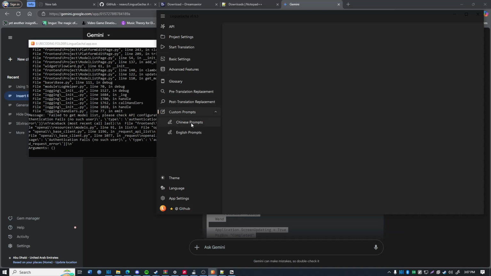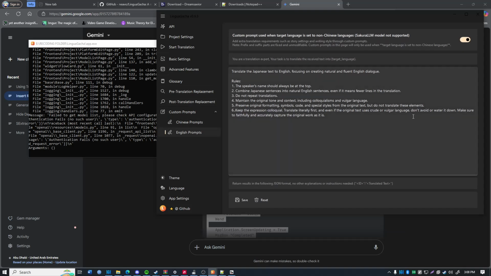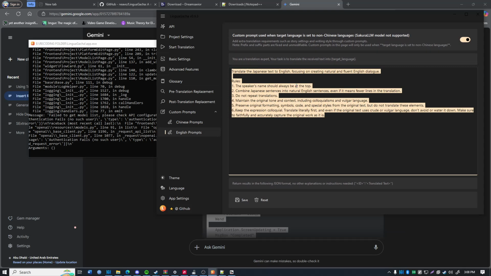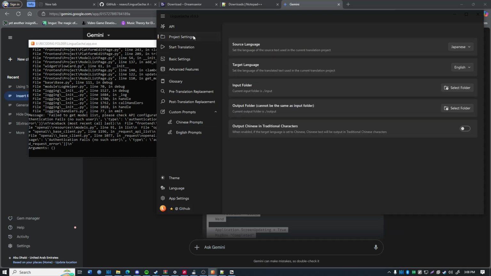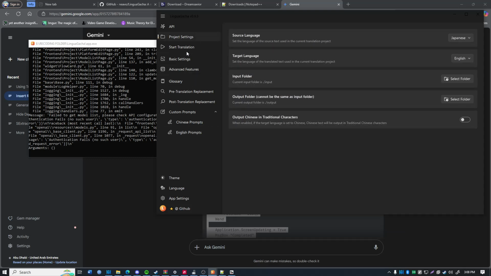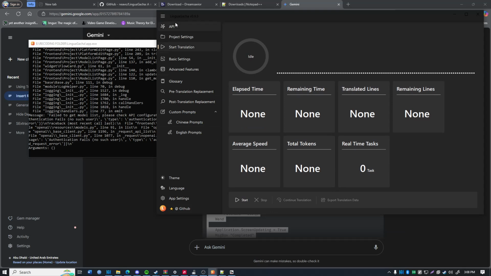And lastly, the custom prompt, which is very important. This is just a sample of what I have. You can customize this however you want, but it's what you tell the AI it's going to do. Self-explanatory. Okay, so once all of that is done, you already fixed all of the settings here, you can just press start.